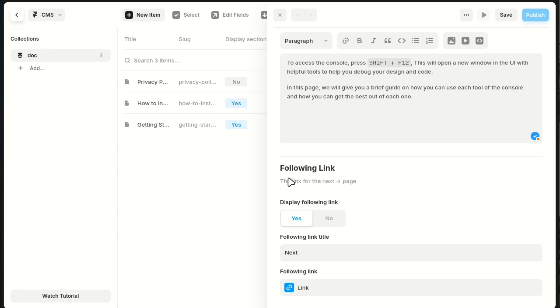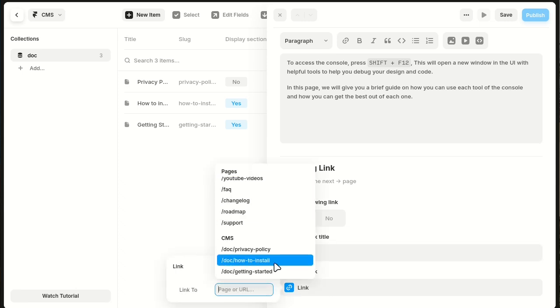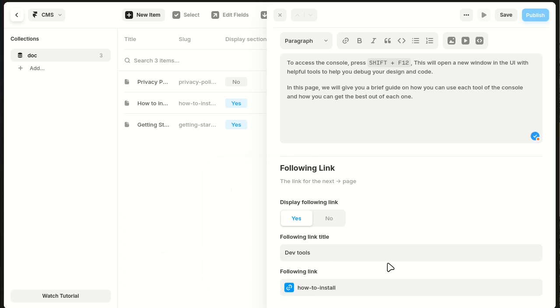For the following link section, this is basically the link that appears at the bottom of each page that can lead you to another page. And for this one, I'm going to change the title of the following link to DevTools, and the following link will be, in this case, I'm just going to select any of the pages that I have for demonstration purposes.